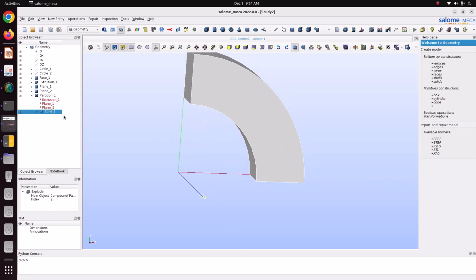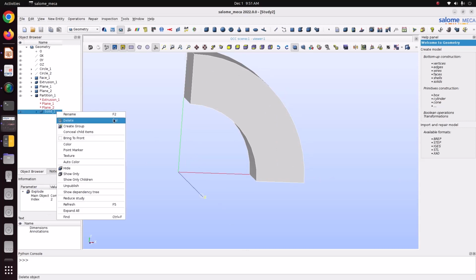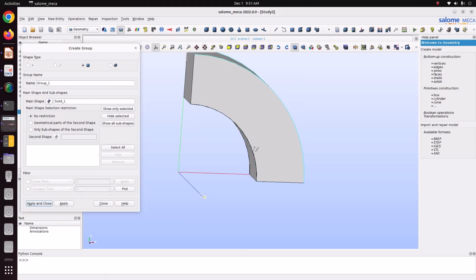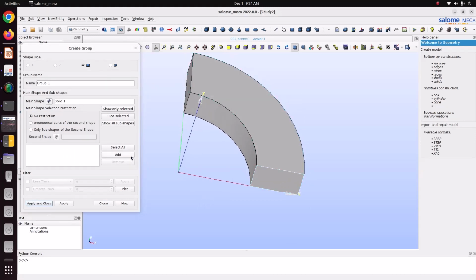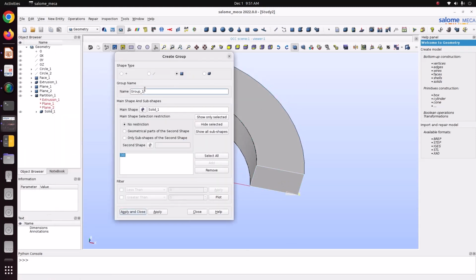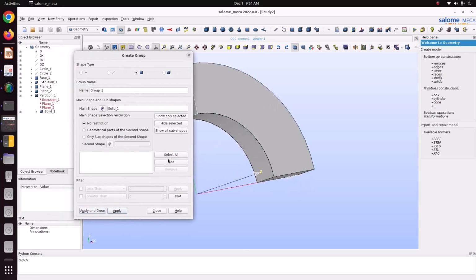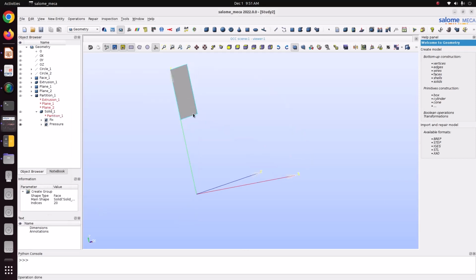Now we'll create groups to apply the boundary conditions. So this is our model. Now just right click here, create group, face group. Here the bottom surface I just want to fix. Select this face, add. This one is fix. Just apply. Now just select this surface, add. Here we need to apply a pressure. Apply and close. Now we have created the model and the groups. Now we'll save this file.